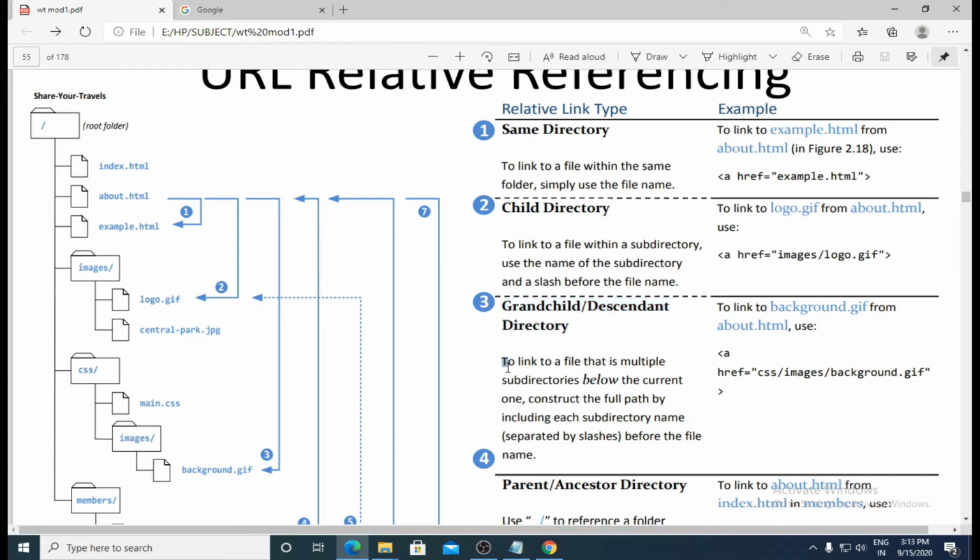Okay, then next, grandchild descendant directory. To link to a file that is multiple subdirectories below the current one, construct the full path by including each subdirectory name separated by slashes before the file name. That means the file which you want to refer to is many subdirectories below. That time what you'll have to do is just mention the directory names separated by slashes.